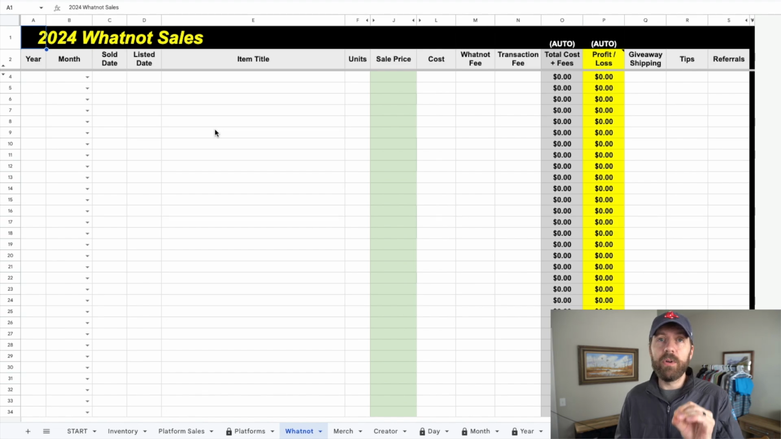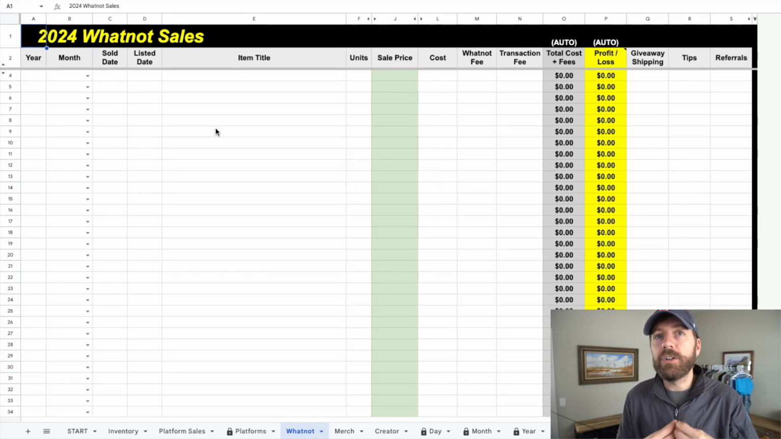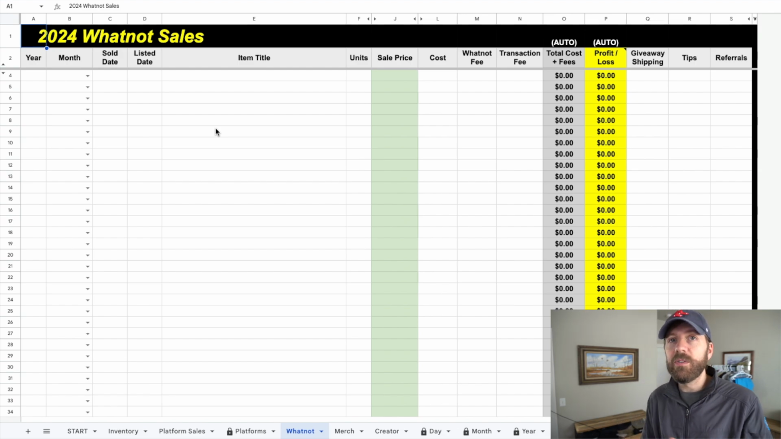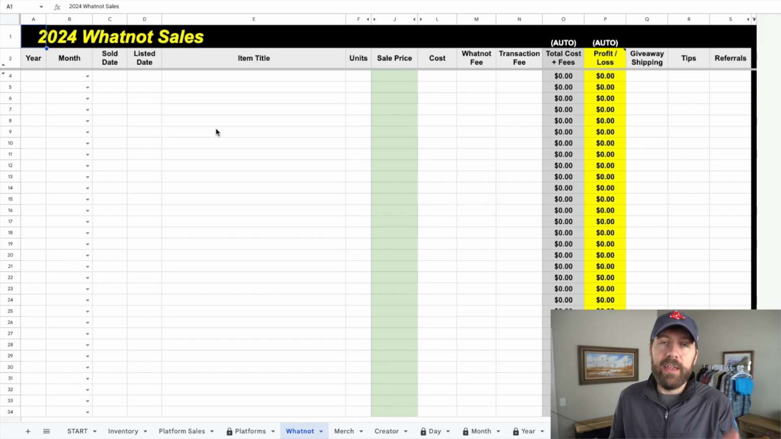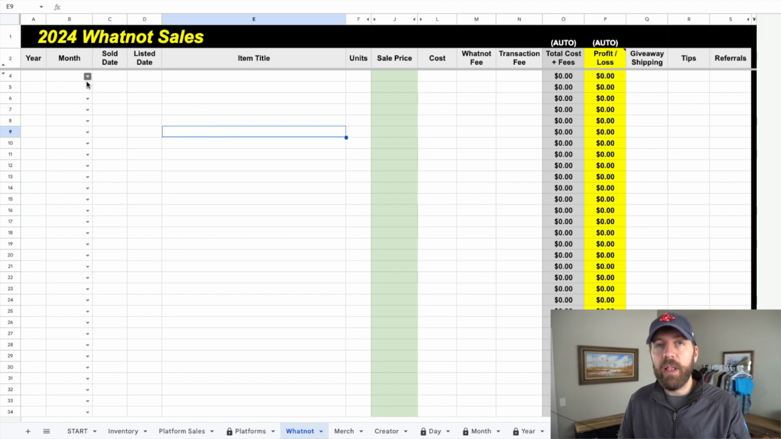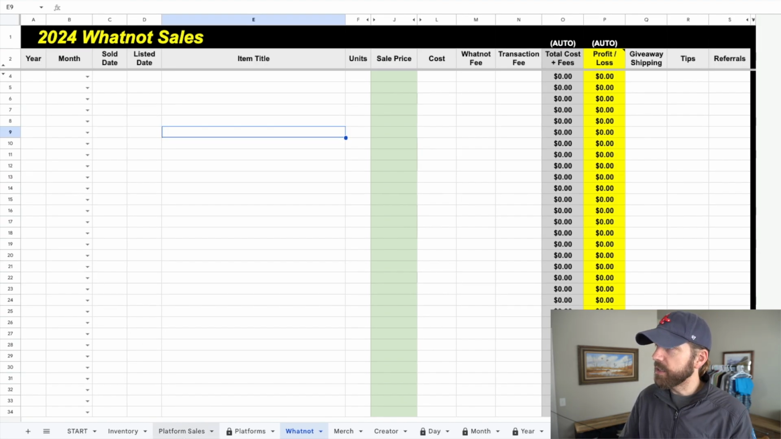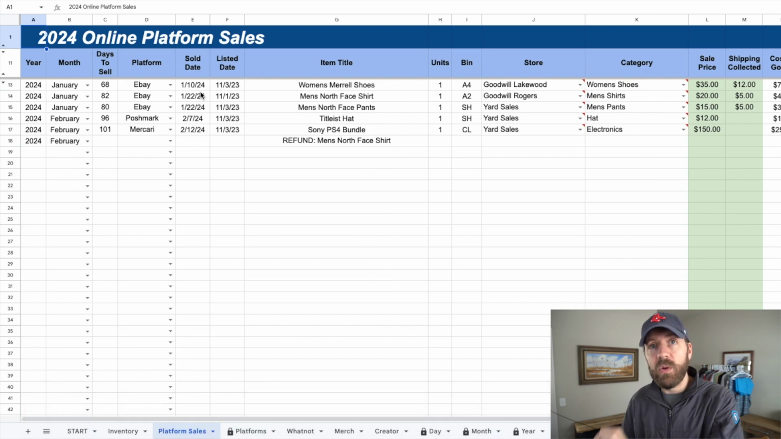This is where you're going to record your show information. So let's say in this example, you had a show today and you sold 20 items. There are 2 ways that you can record all of your data, all of your sales. You can continue to put it in one by one like you've been doing on the platform sales tab, where you list line by line each item that sold in that show.